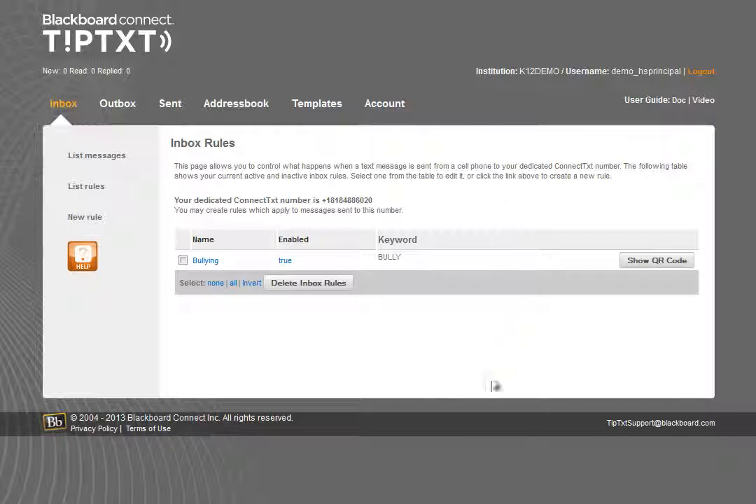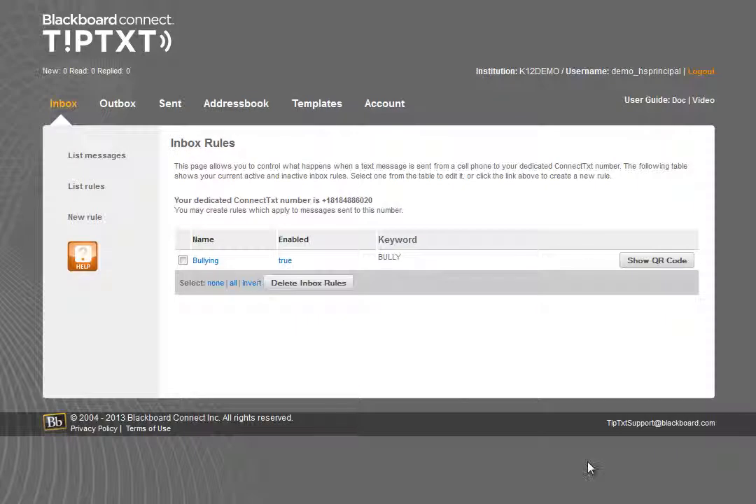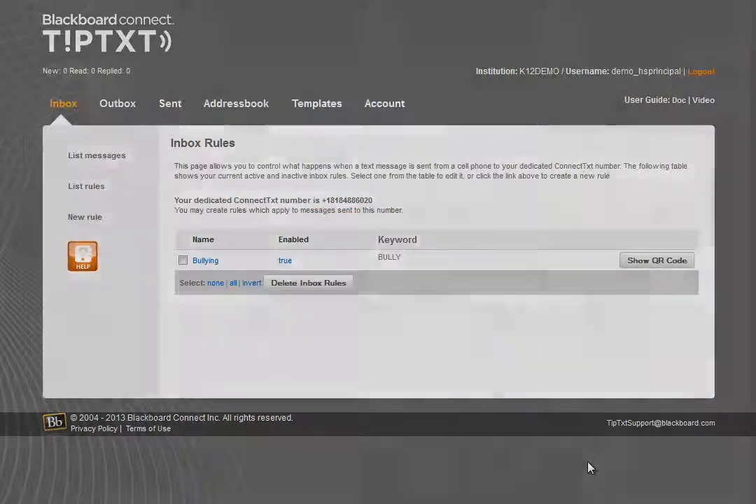Throughout the system, you will notice orange help buttons on the left. Click these to view helpful information applicable to the page you are on, and then click within the help section to collapse it. Now that we've set up a rule, let's test it. I'm going to text bully with a tip to my long code. Note that your long code appears at the top of your inbox rules screen for your convenience, in addition to displaying under the Account tab.